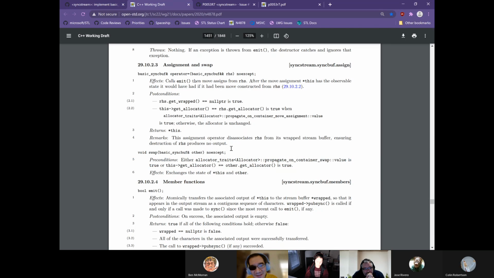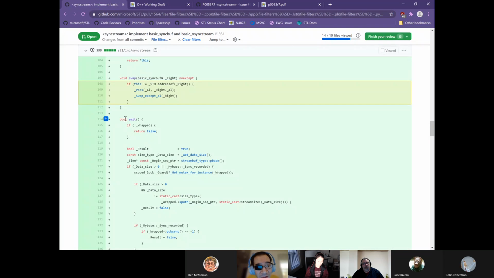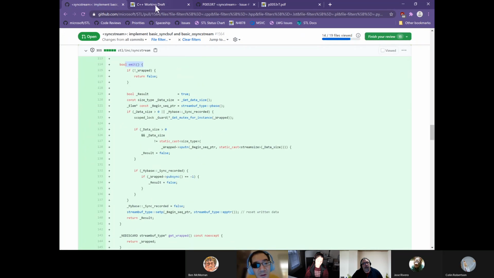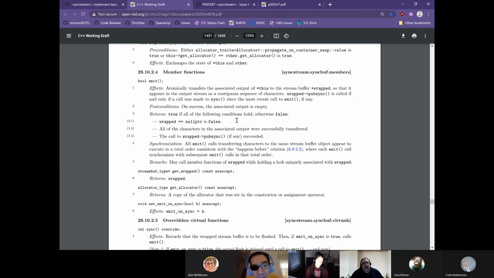Reduced opportunities to get things wrong and increased centralization. Okay, so then emit, I think this can be the last function we look at. It's a big function. Atomically transfers the associated output of this to the stream buffer wrapped, so it appears in the output stream as a contiguous sequence of characters. This does the actual work. Pubsync is called if and only if a call was made to sync since the most recent call to emit, if any. I wish I understood the IOStream sync and pubsync convention.